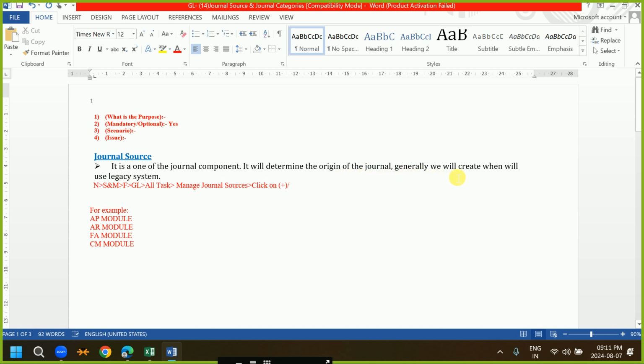Generally we will create it when we use a legacy system. Legacy system in the sense that, suppose we are presently using Fusion, right? The client is already using some software like PeopleSoft, and they want to transfer data from PeopleSoft to Oracle Fusion. Got it? The client already exists, they are using PeopleSoft software, and they want to transfer the data to the Oracle Fusion application. That time we will use legacy.